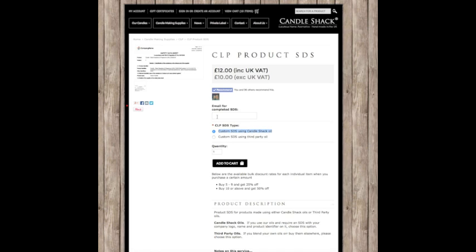When ordering, you will need to provide an email address, and this is where your SDS will be sent. You will also need to email us any logos, contact information and products you require SDS for. Don't forget, there are big discounts for multiple items from the same company.